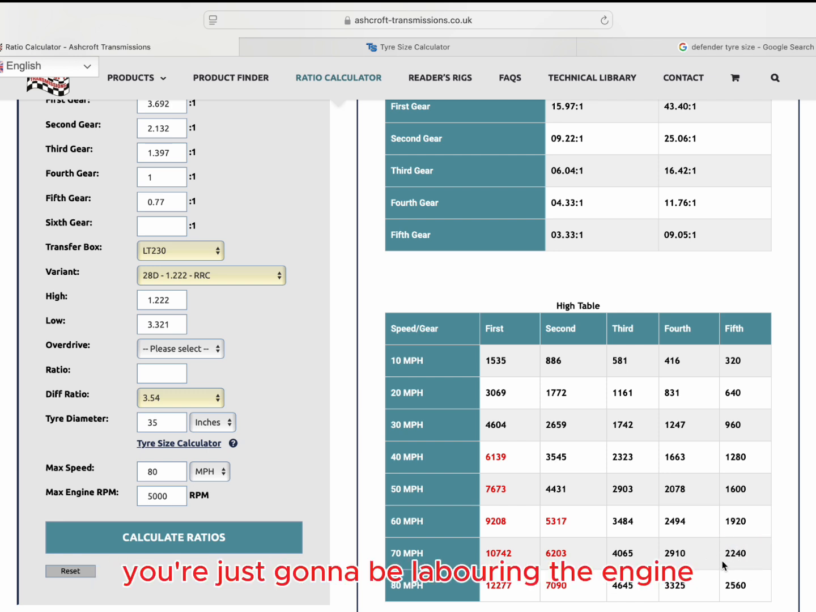You're just going to be laboring the engine, and what will happen in reality is you'll be driving along, you'll have to rev it hard in the gears, you'll put it in fifth, and it'll start to die in fifth, especially when you see a hill or a headwind, because it's just overgeared basically. So two options we can do there.